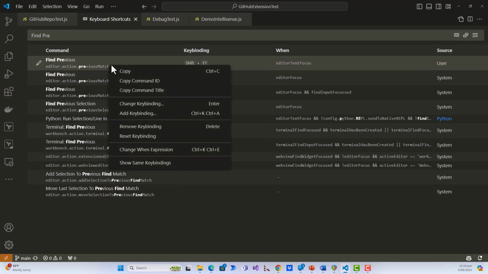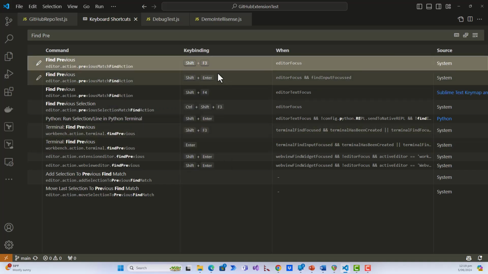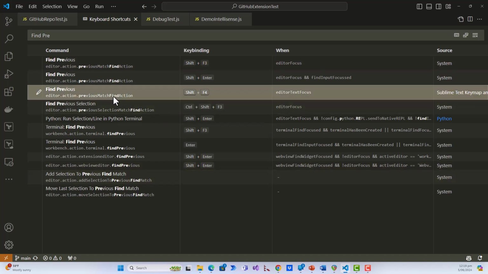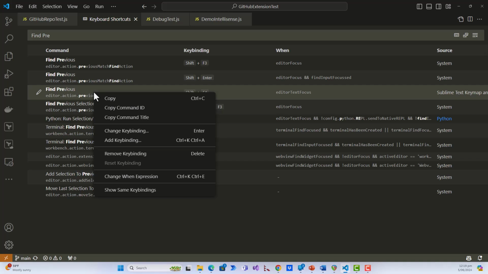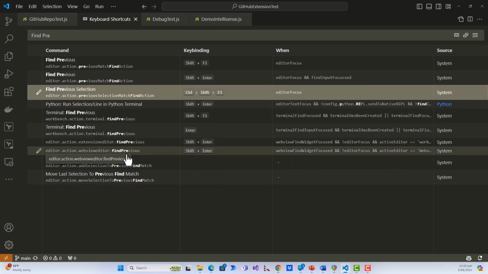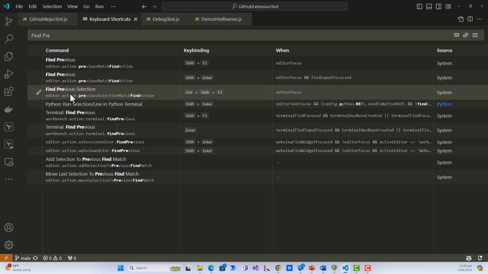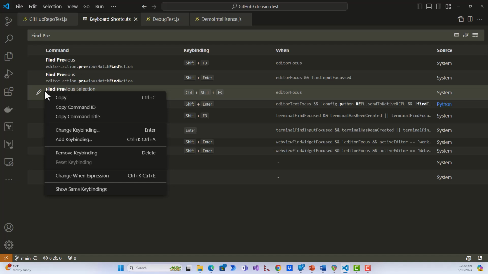Now if I'd like to reset the key binding, it will come back to its original Shift plus F4, because there are many commands with the same name, find previous, so it is still there. I could track it over here, Shift plus F4. So I have changed the key binding, reset the key binding, and I can remove it altogether also. So it is now removed actually. All right. So if I wish to remove it, find previous selection, because it is a fresh one, you can see I can remove also.